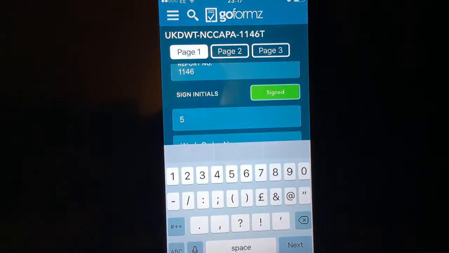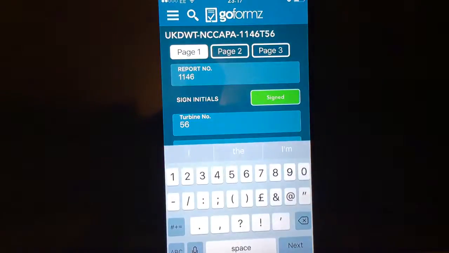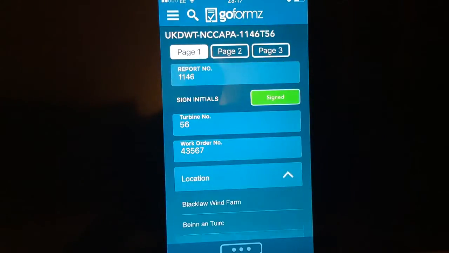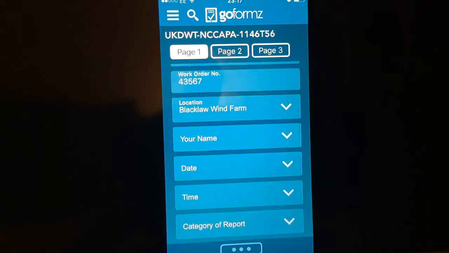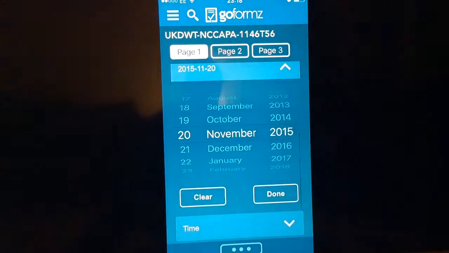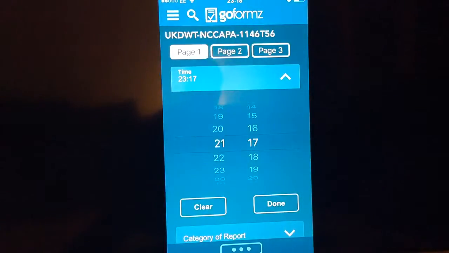Turbine number, that's added to the file name. Work order number, location, person writing the report, date, time. That was, let's just say, our event was earlier in the day.